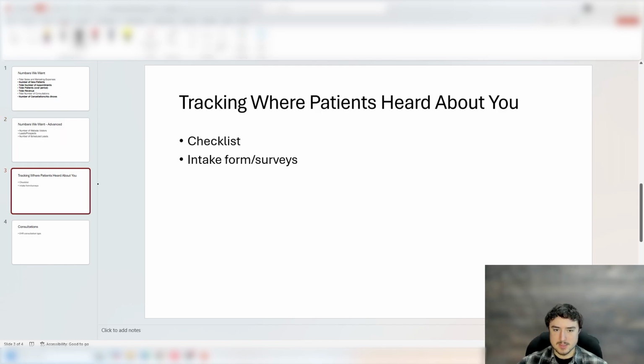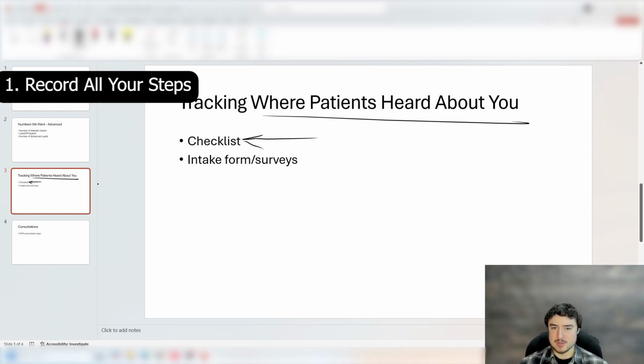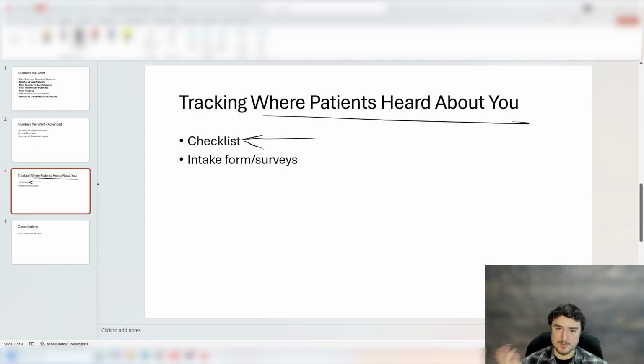So first of all, let's talk about tracking where your patients heard about you. It's easy to say, just ask them where they first heard about you whenever they come in, but that's not very helpful. So I've got two tactical ways that we can do this that hopefully are a little bit more helpful. Number one is to create a checklist of everything you do whenever someone first comes in. You probably already have a mental checklist of things that have to happen. For instance, you might greet them, ask them some questions so you can set them up as a patient in your EHR, that kind of stuff.